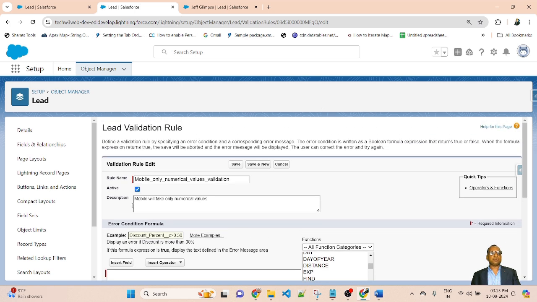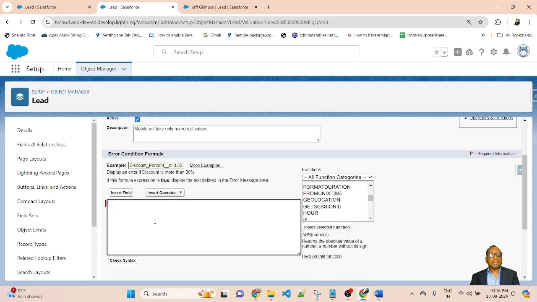On the next page, first you need to write a validation rule name: Mobile only numeric value validation. I am writing this validation for mobile, so mobile only accepts numeric type, not text type. After that, Active should be checked. Here I am writing a description: mobile will take only numeric value. So write a rule name, check the Active box, then the description, then go down. Here I will write a condition, which is a formula. Based on the formula condition, an error message will be displayed through the validation rule in Salesforce.